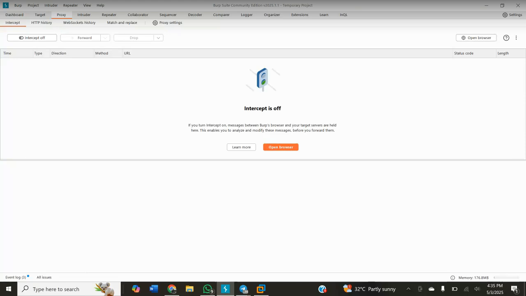What does it do? You can call it a tab. You can call it a feature. For the sake of this class, we'll call it tab. We'll keep it tab. What does it do? It intercepts and modifies different requests. Now, this is a web platform.